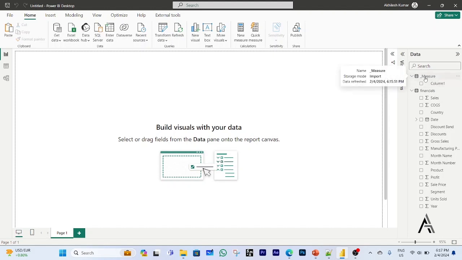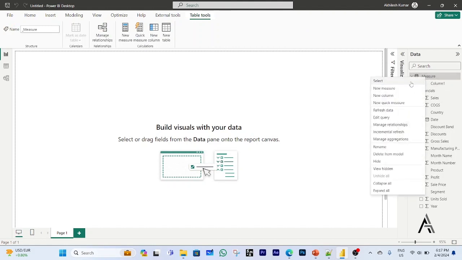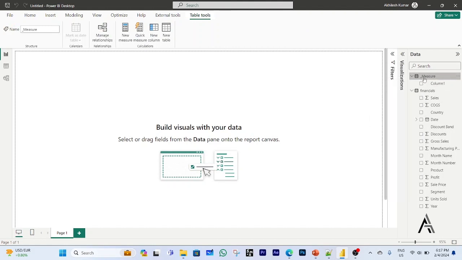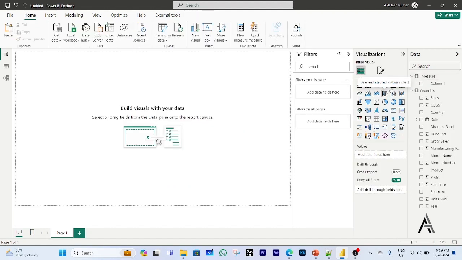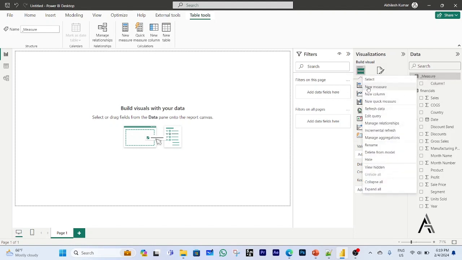So I'm going to create a measure for total sales. Click on the measure table. Either you right-click and choose new measure or just click over the measure table, you have New Measure. This is up to you where you want to click your new measure. I want to click from here.